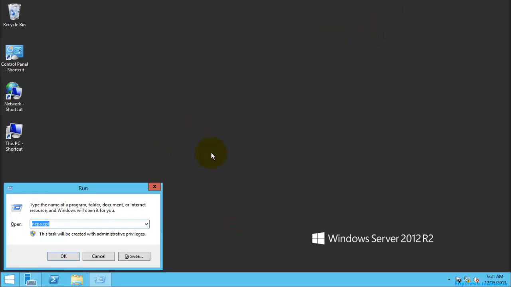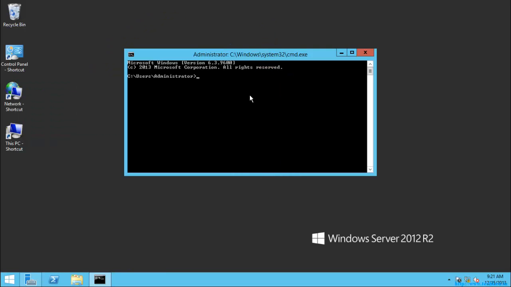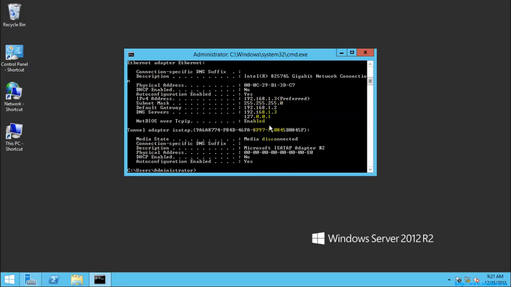Now I'm going to check whether the details are updated properly by using the command ipconfig. You can't see the DNS server address when running ipconfig, so you need to give ipconfig /all. Here you can see the DNS server. This is the preferred DNS server you have given, and this is the alternate DNS server.